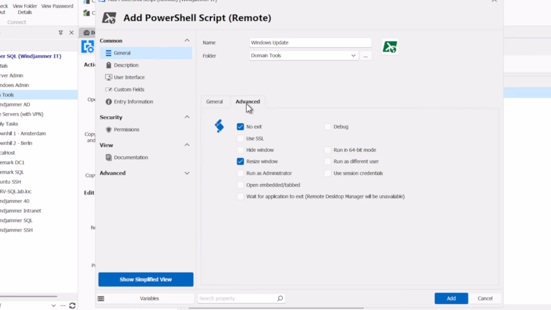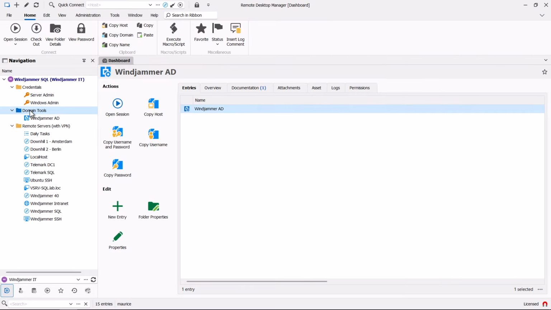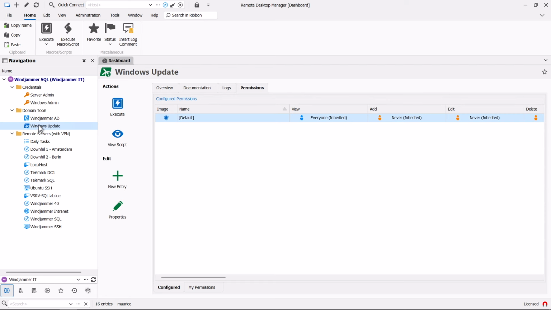Then we'll have him go to the Advanced tab so he can specify even more options like the Use Session Credentials option. This will allow PowerShell to use the credentials stored in that remote session to run it since it needs administrative rights. He can also select the Open Embedded tab so that it opens up directly in Remote Desktop Manager. Okay, so there's the Windows Update script.